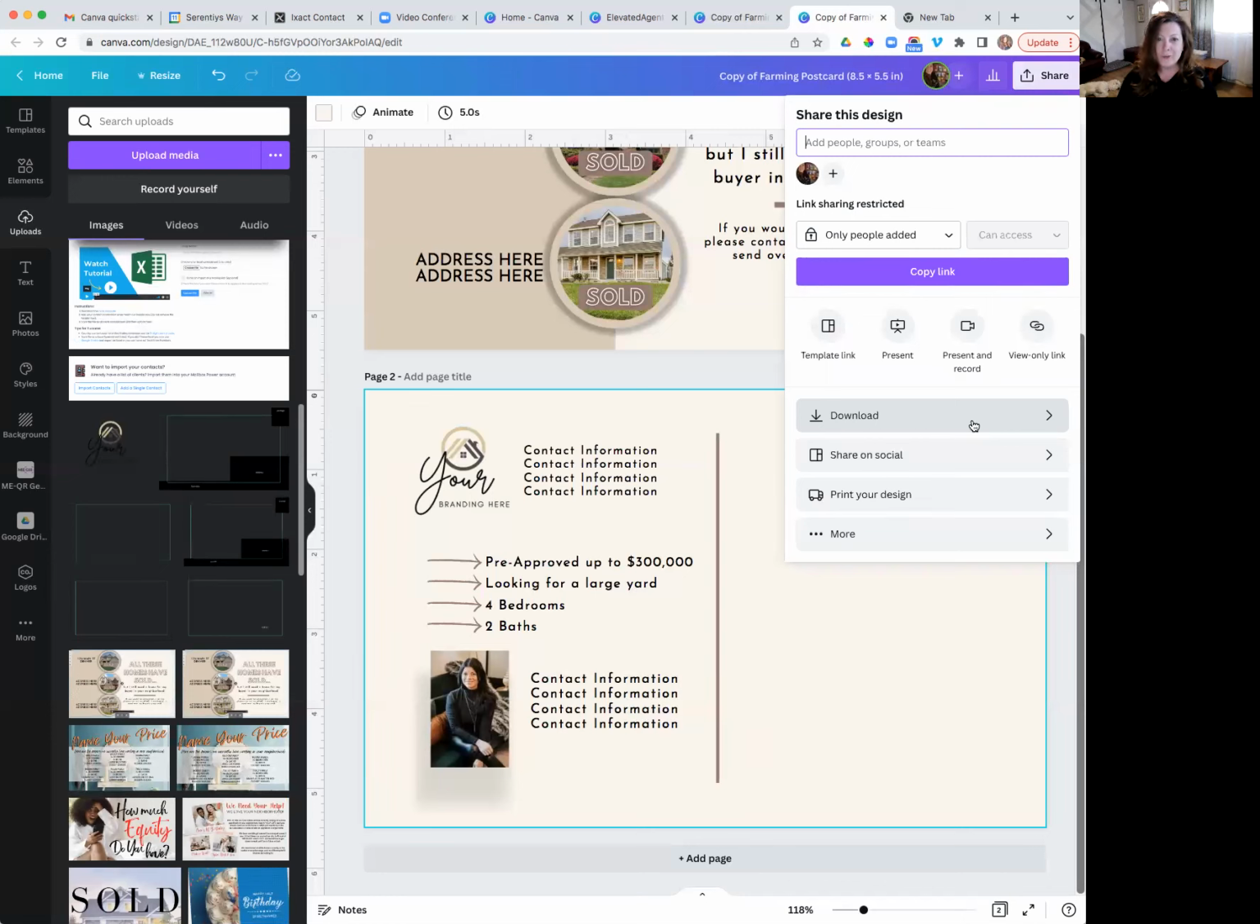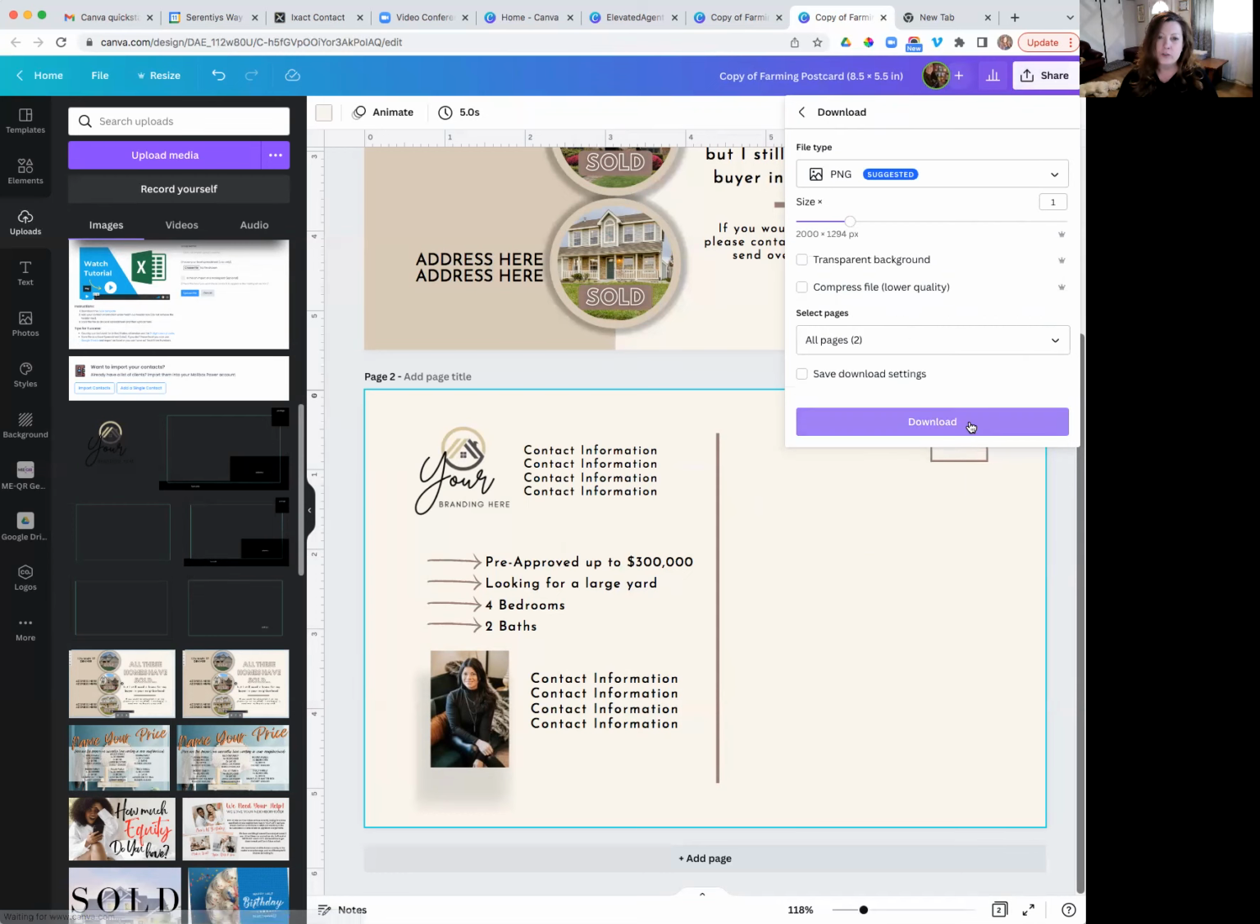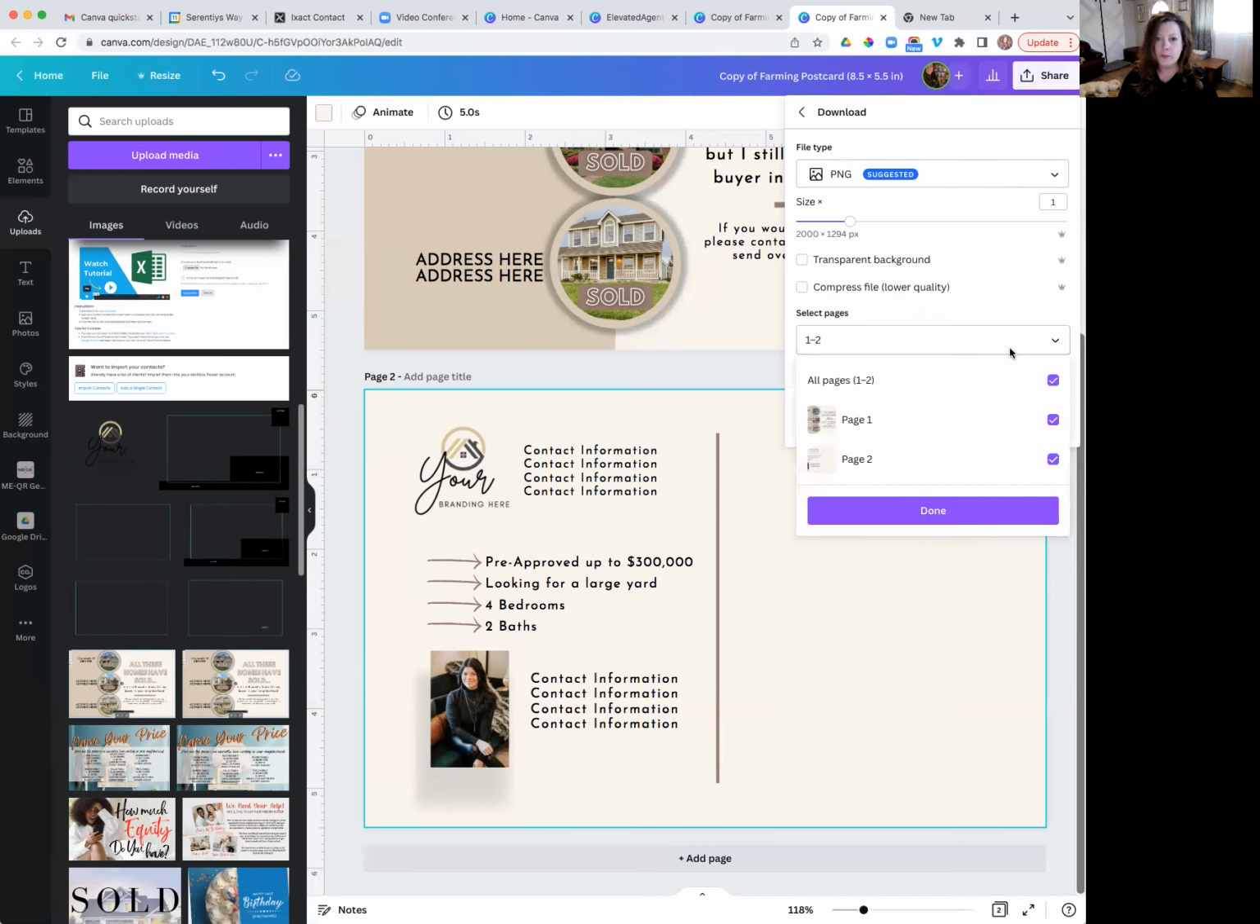If you are familiar with a zip file, then when you choose download, you're going to want this to be a PNG file. And then you can just download both pages, 1 and 2. That will download it as a zip file and put those images together. Or if you're not familiar with that, you can just download these one at a time. After they're downloaded, we will have another video up on what you'll do with them when they're in your Mailbox Power account. And then you'll be ready to get those off and running to whoever you're sending them to.